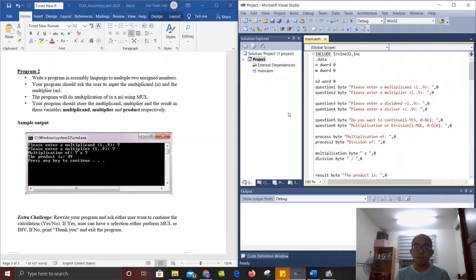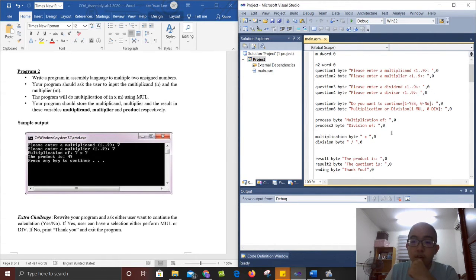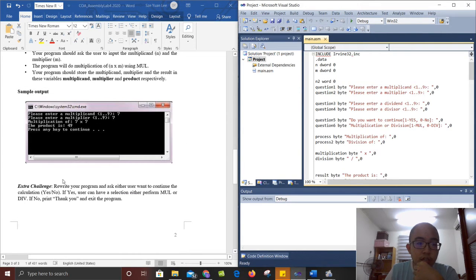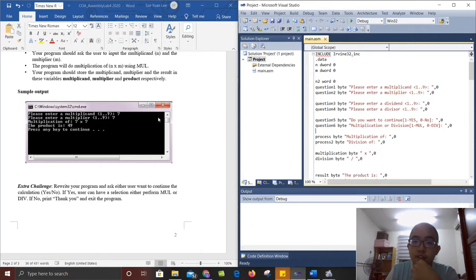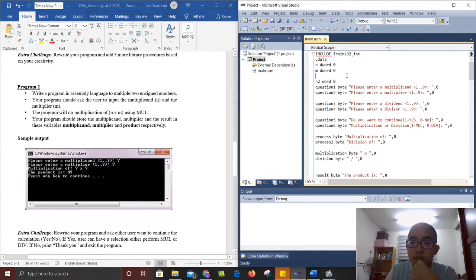Good morning, doctor. My name is Lee Sze Yuan. I'm from COA session 2. So this is my submission for lab 4 program 2. Okay, at first I want to explain that my code already includes the extra challenge part. I will explain the code in detail.